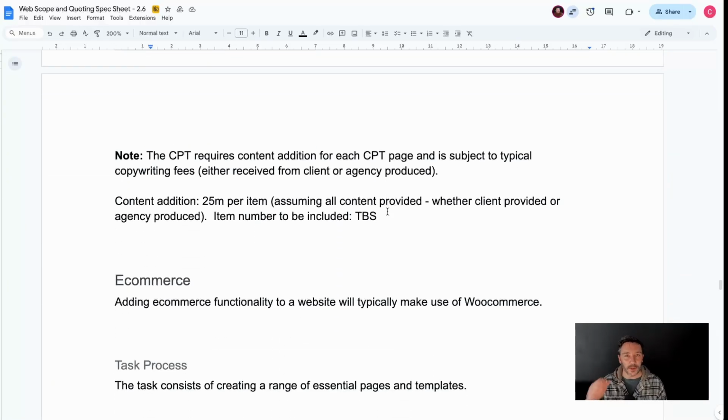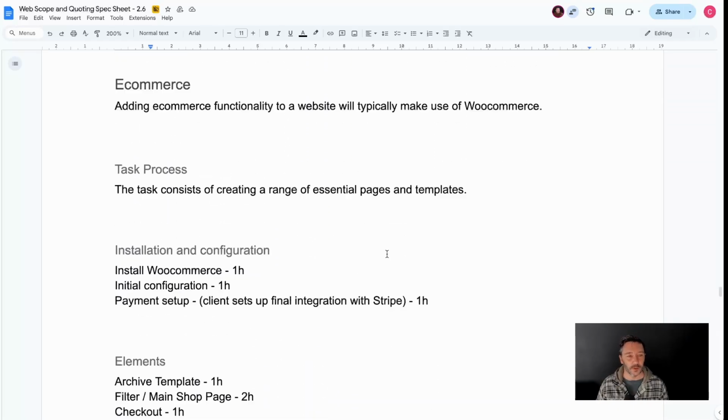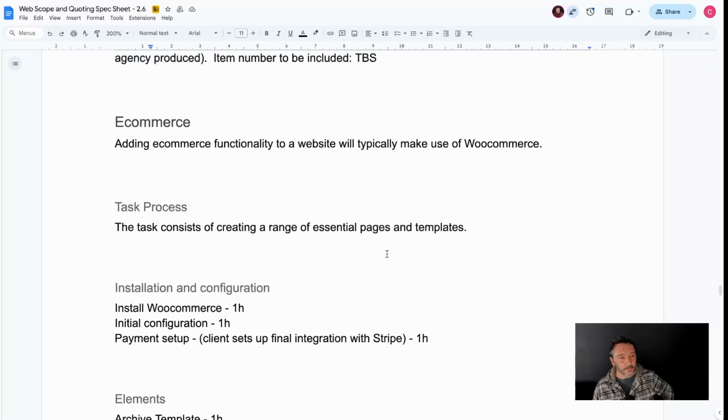Something I don't have in the scope sheet actually is the use of particular plugins and charging for those. It's only occurred to me right this second that that should be in there. So yeah, things like ACF Pro should be an essential. You should be charging for a Bricks license or whatever page builder you're using. So that needs to be sort of defined.